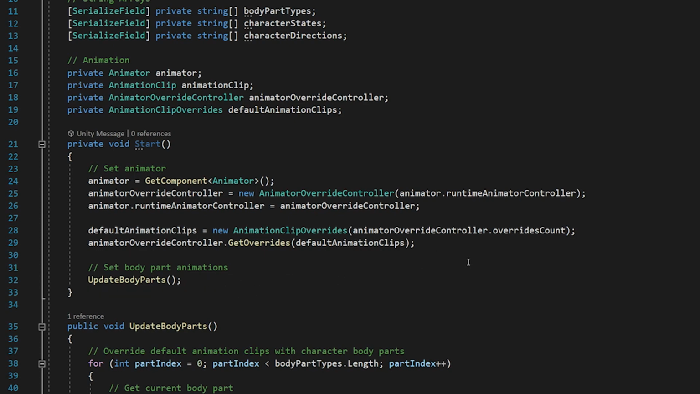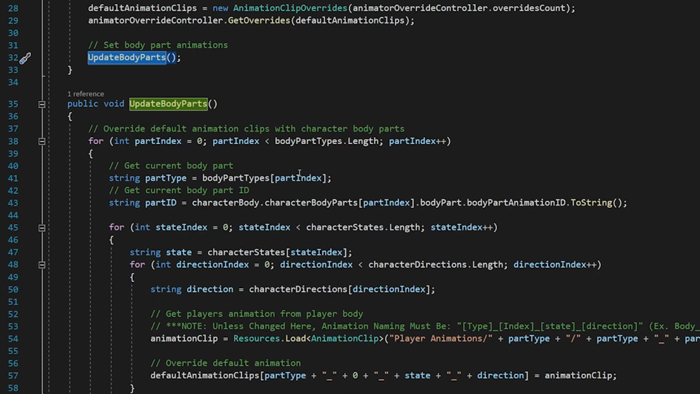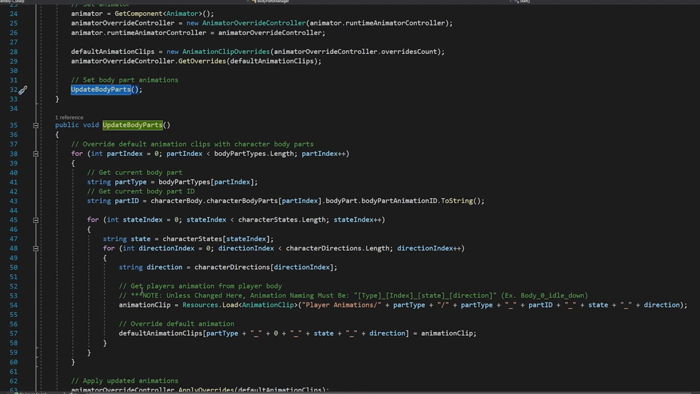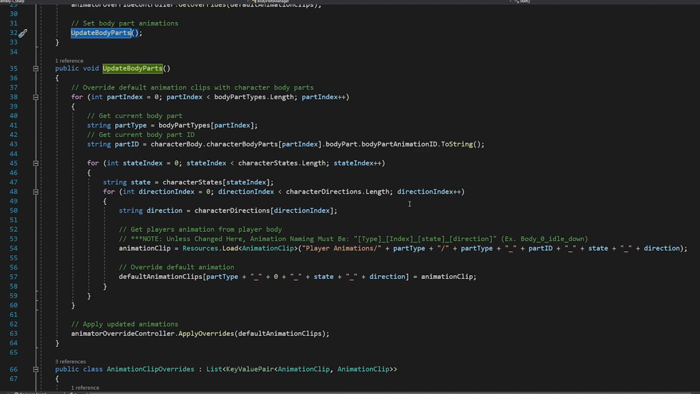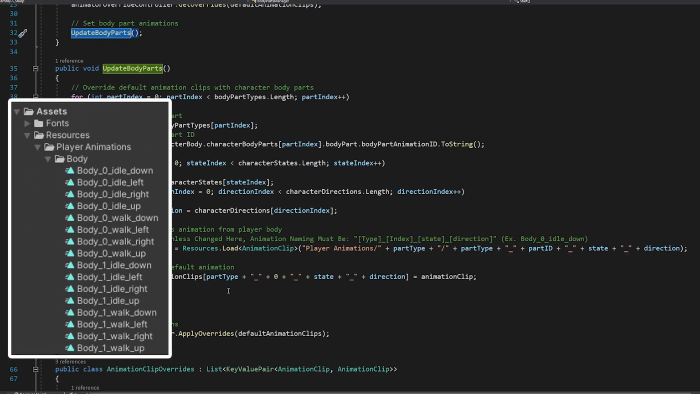If we take a look at our update body parts method, we can see that it loops through all of our different body parts, states, and directions to pull together all the relevant animations. A minute ago when I was talking about naming conventions, it's important right here to note that your animation naming convention needs to match up exactly with the string you're using here. In this project, I used type, so body part type, the index of that body part type that's selected, the state, and then the direction. But you're absolutely welcome to change this to match your own animation naming.